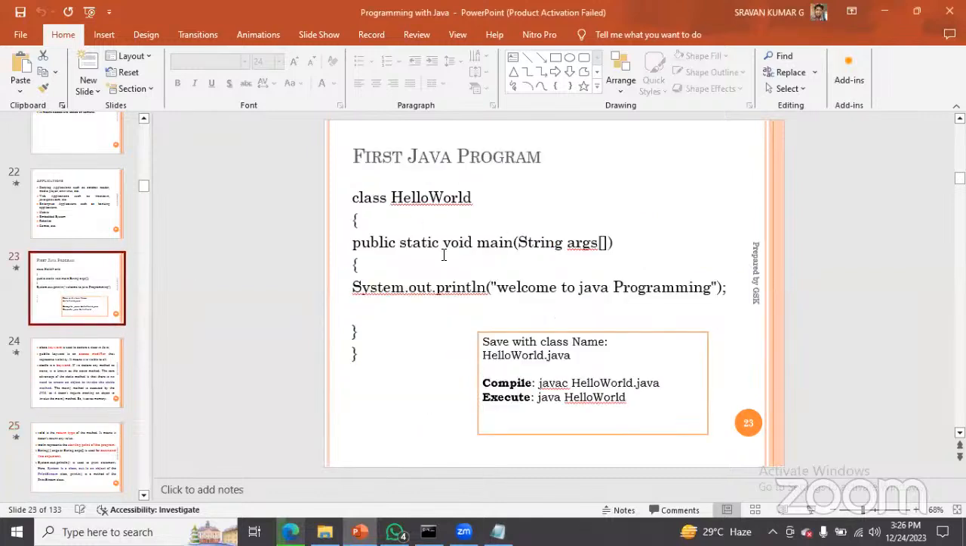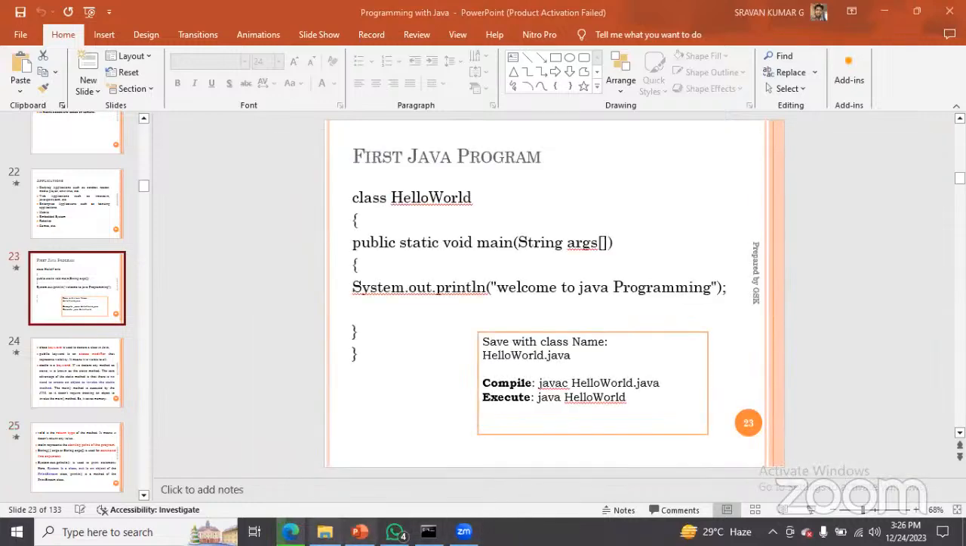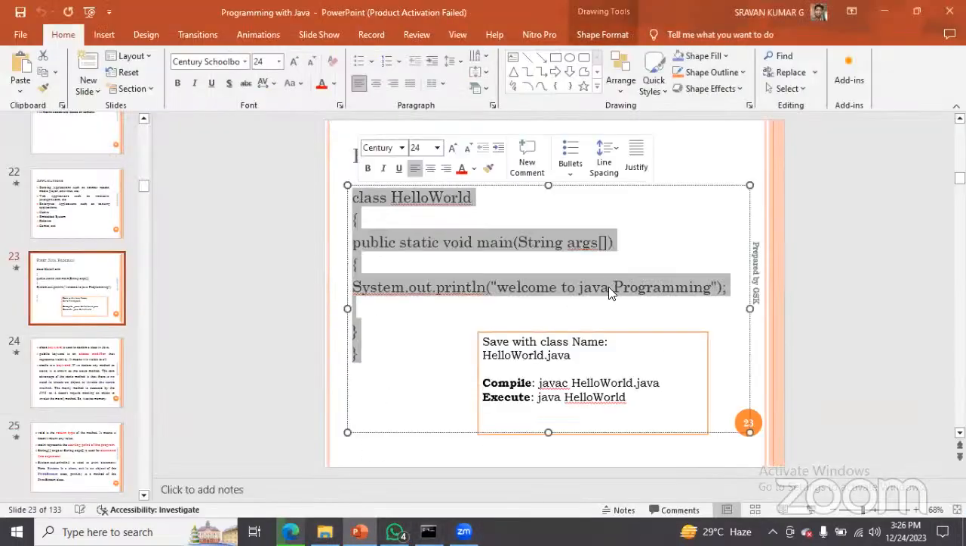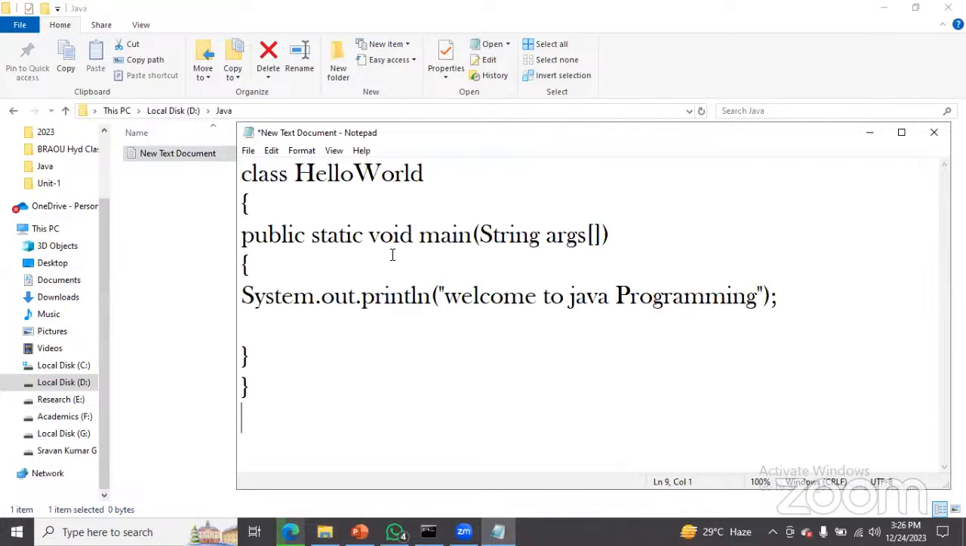This one, hello world program. You can type this program, but to save time, I'm copying this program and pasting it here. Same program. What I did just now was right click, new text file, open it and write the program. But here I'm just copy pasting.